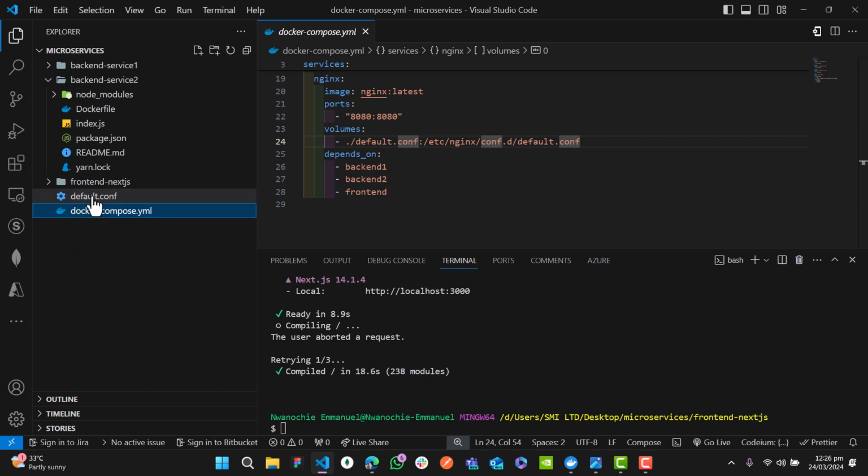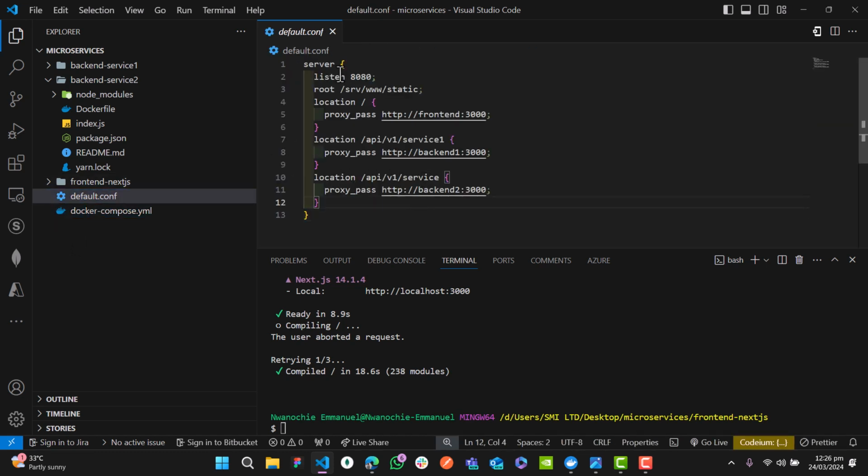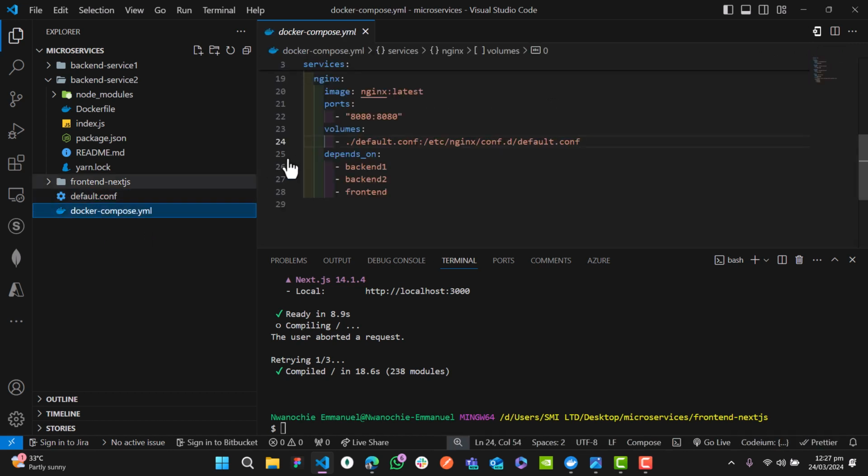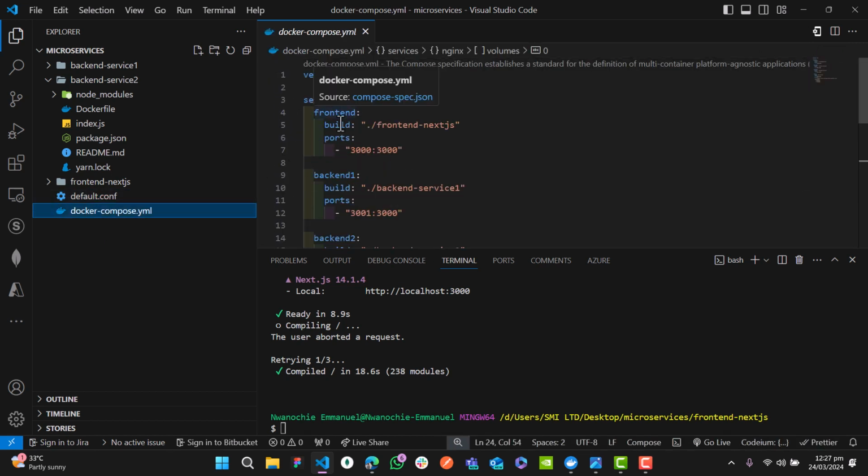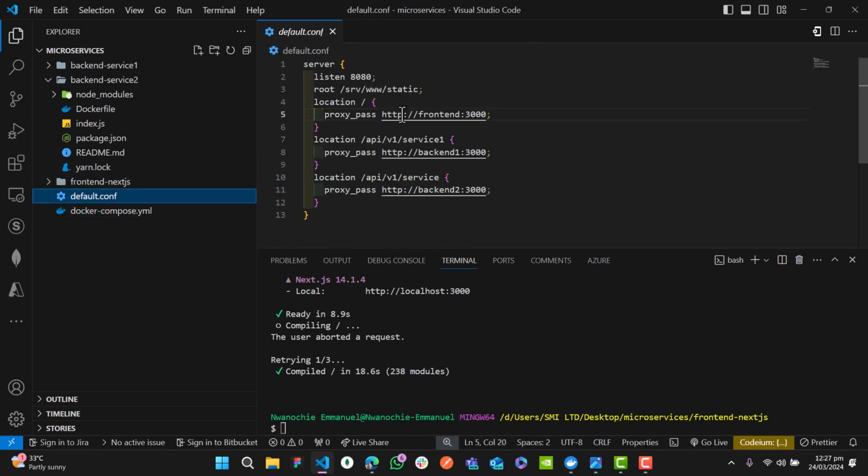So if we go to the settings that we set up, we'll see that we are listening on port 8080. We are saying any request that hits the slash route, whether it's /about or /home, whatever it is, you should do a proxy pass and route it to frontend 3000. If you remember here, we have our front end, right? This front end mapping to 3000. So that's how it's reading it. So it knows that it's going to frontend 3000.